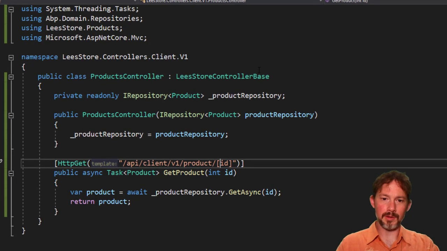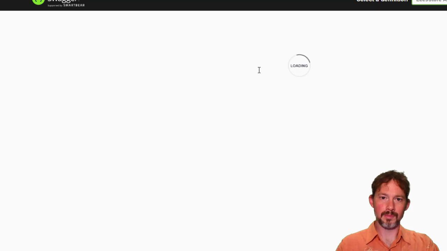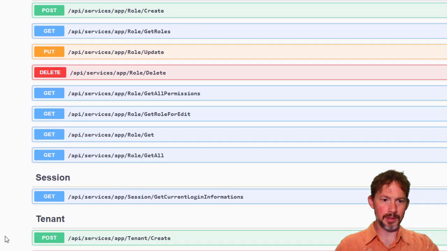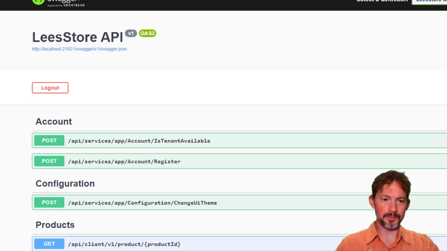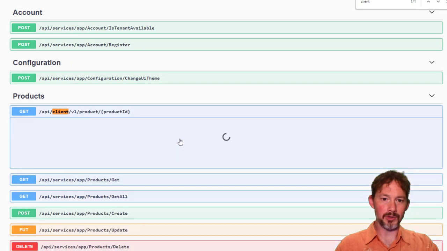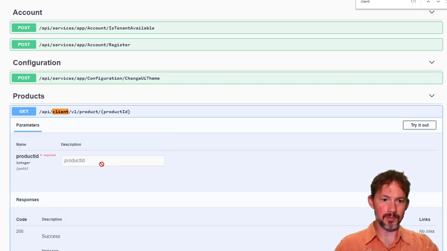Oh, we need, that was fine. We need these to be squiggles, I think, like that. There we go. That's looking good. Products, and it's not here. But yeah, it's here. It just put it under products, which is fine. API client product. Okay, and we could try executing it.